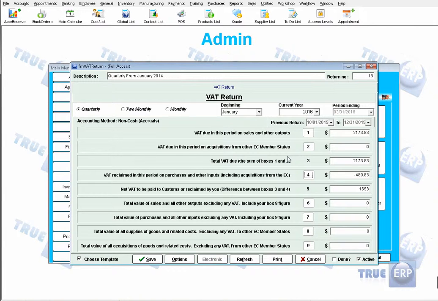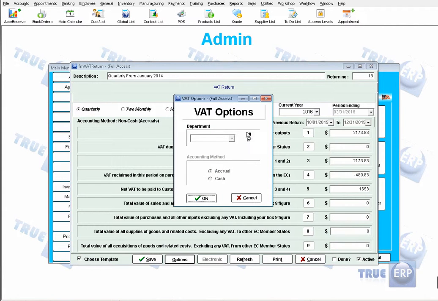Once you've done that, click on options right here and choose your accounting method, whether it's accrual or cash. If you do not know what your accounting method is, make sure you talk to your accountant or your tax preparer and ask them. They'll be able to tell you exactly what that is, really quickly.